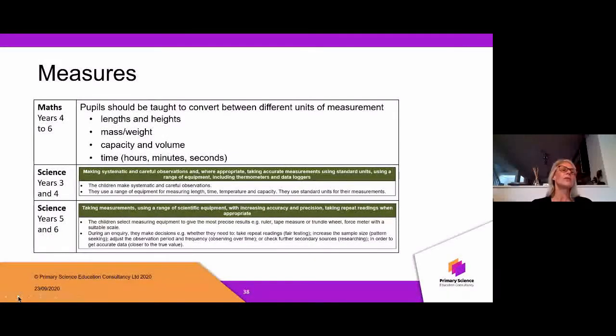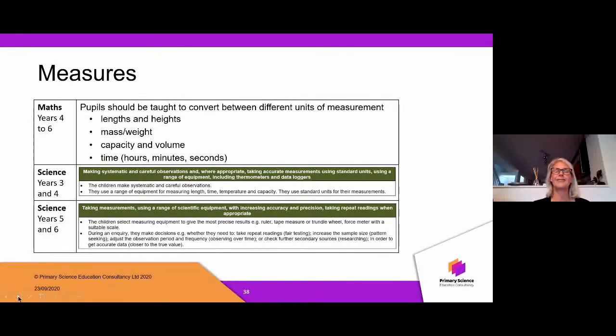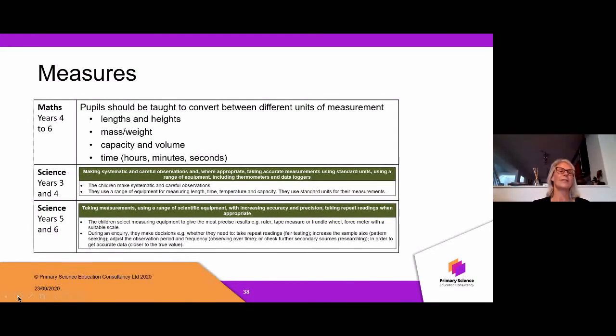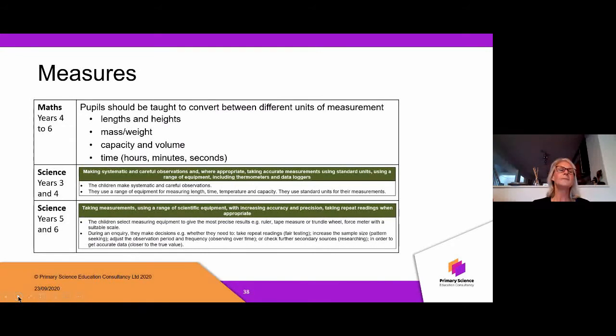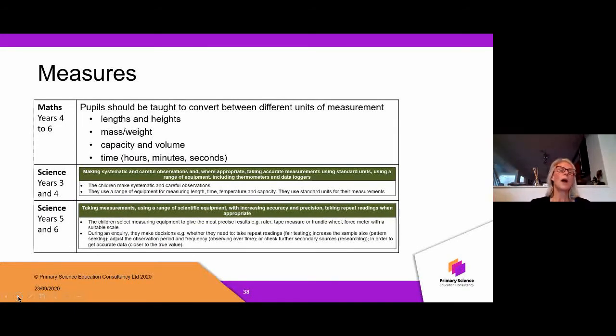So moving through to year 4 to year 6, there's a shift in the maths curriculum from measuring and comparing to converting between different units of measurement, using those same types of measurements. And in the science curriculum, there is still a focus on measuring more accurately, more precisely, and selecting equipment. But again, there is scope for hitting that maths objective during those science lessons.